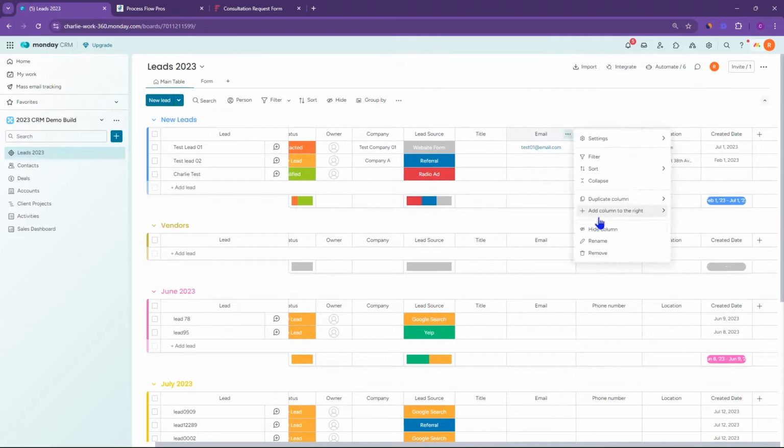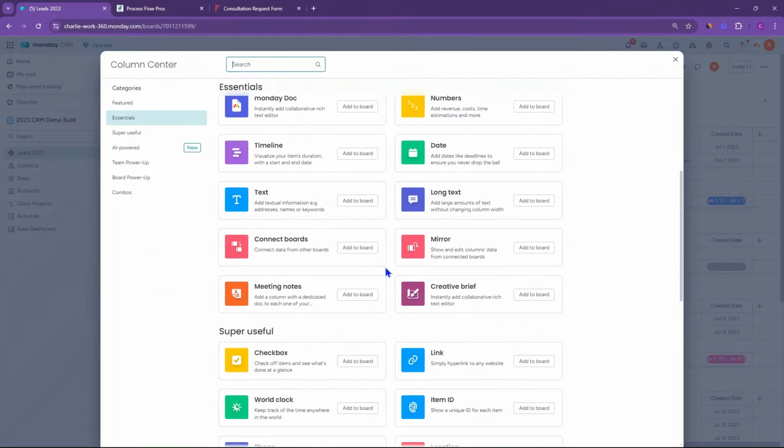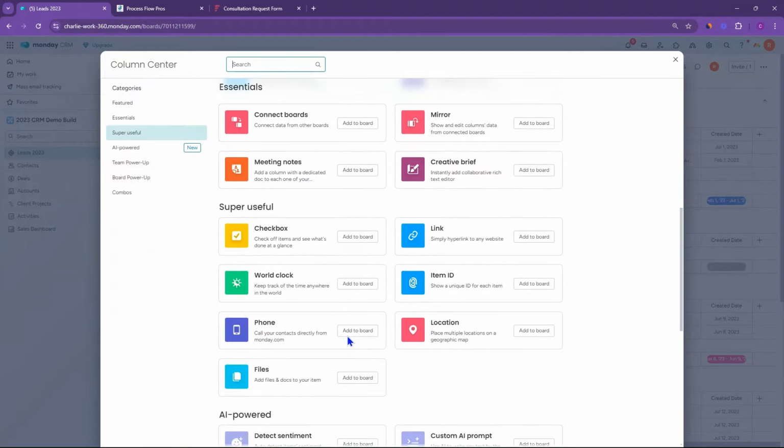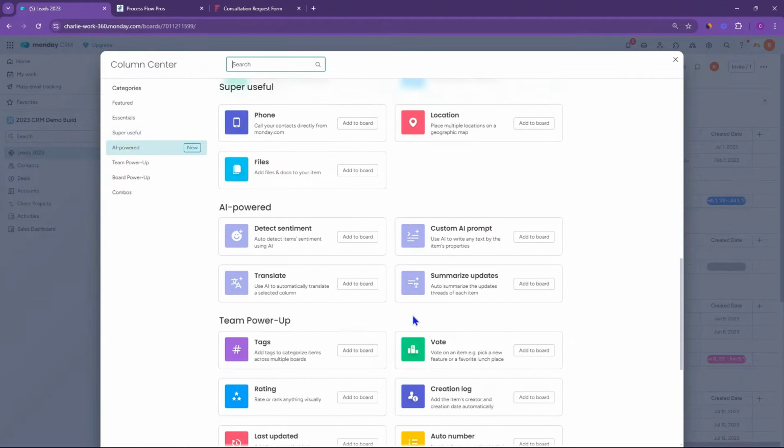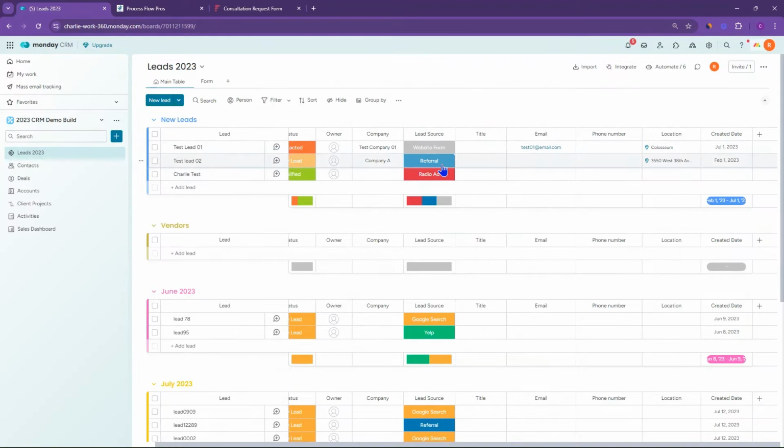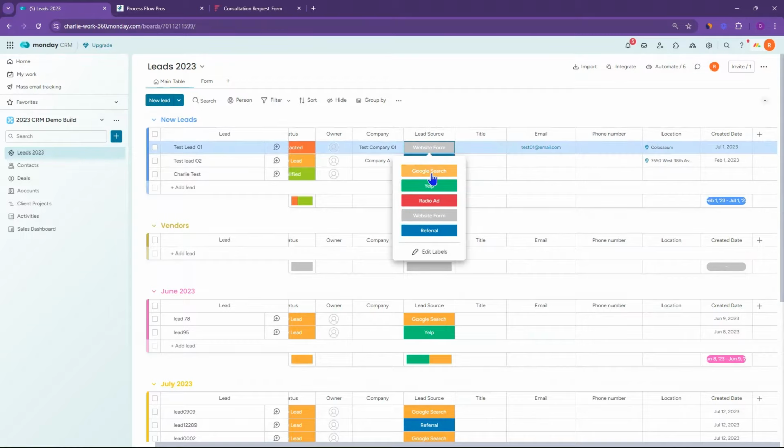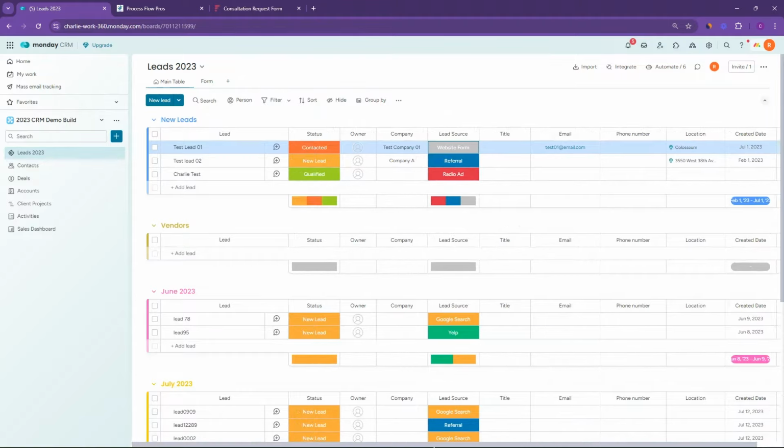There's all kinds of different columns that you can select from. Here's a few more, and you can scroll through. You can mirror columns from different boards, have checkbox columns, it's all up to your imagination. Some of the basic ones I have here is lead source. I created Google search, Yelp, radio ad, website form, referral. So these are just some of your basic ones.